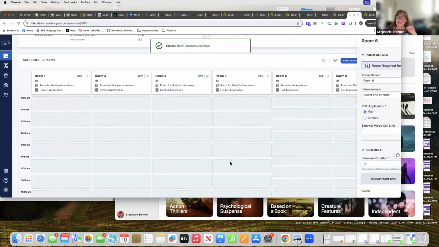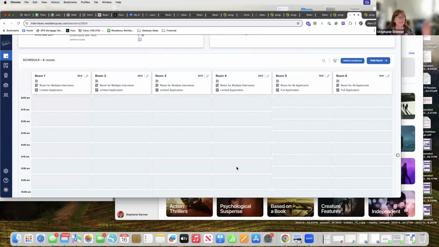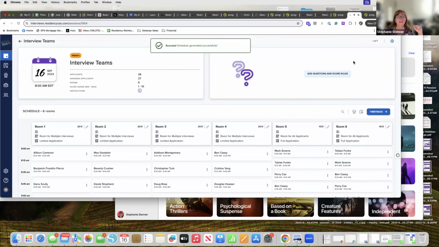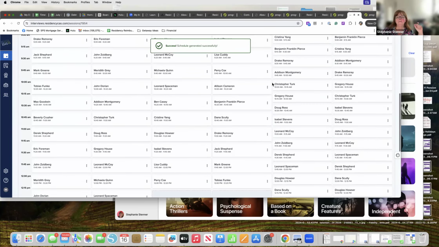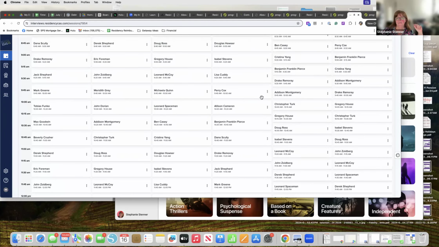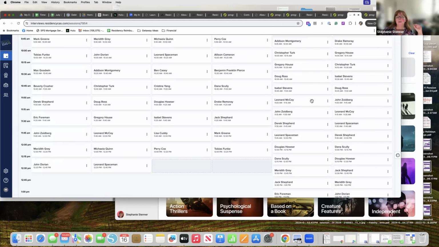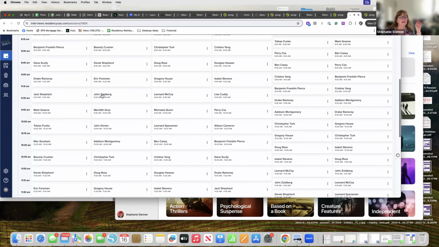So then this is what's beautiful. This is absolutely beautiful. I love this. I've got 27 people and I just told it to make the schedule. And there it is. And there's no overlap, right? So John Zoidberg isn't seeing anybody at the same time. He's seeing these two people at two different times. I don't even know where he is over here, but I don't have to worry about making sure there's no crossover, because there he is.